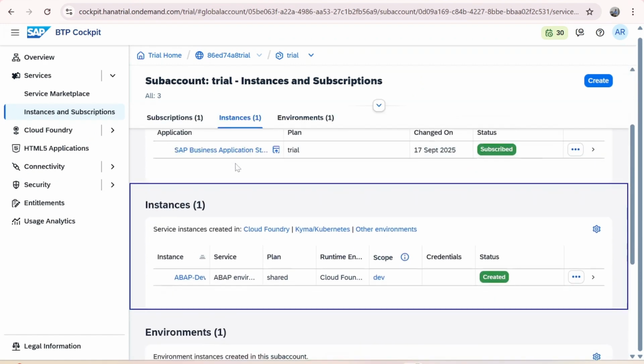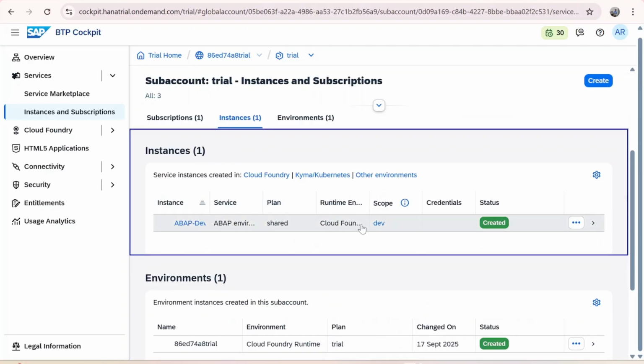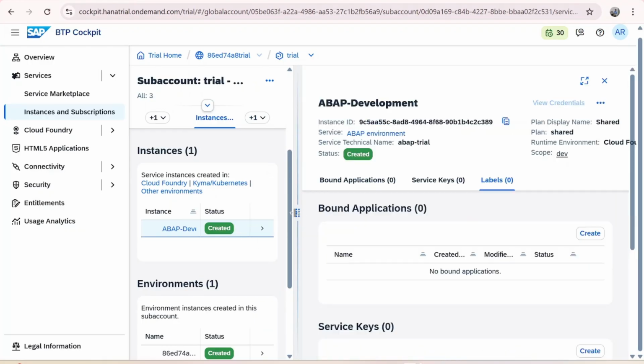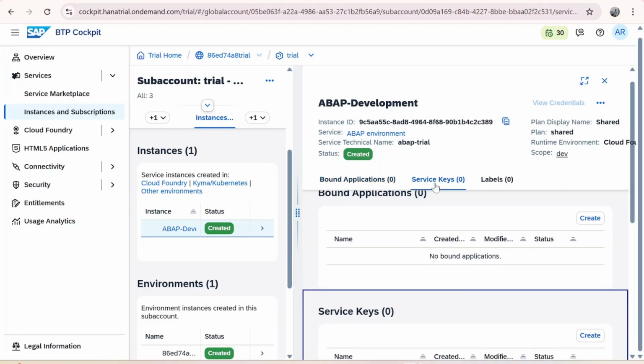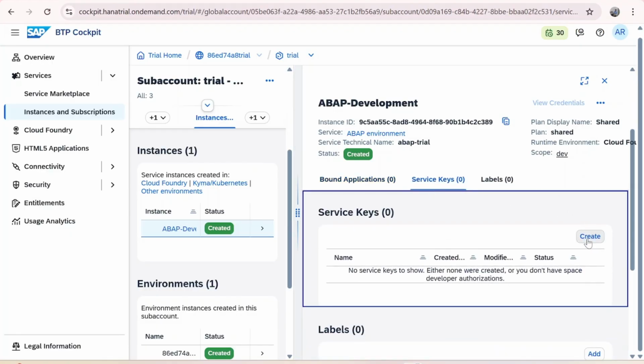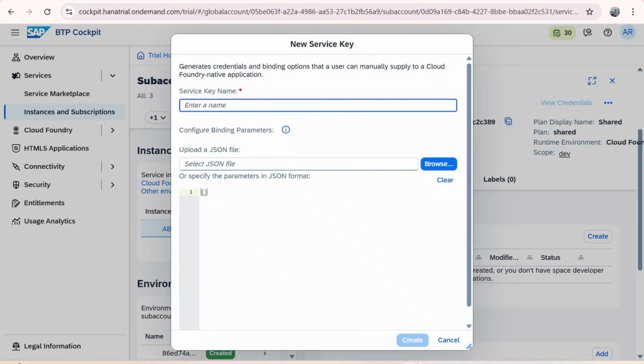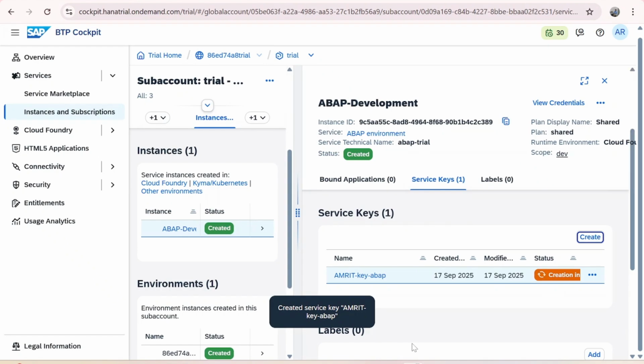Go to the instances section. There is our ABAP instance. I will open it. Yes, I will open it. And in the service keys, I'm going to create my service key. So let's name it Amrit underscore key ABAP. I'll go for the creation, and this will create my service key.